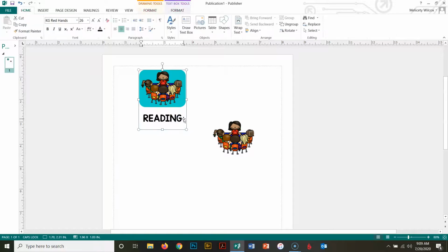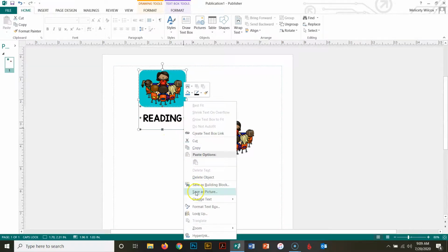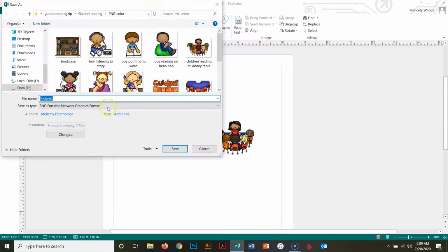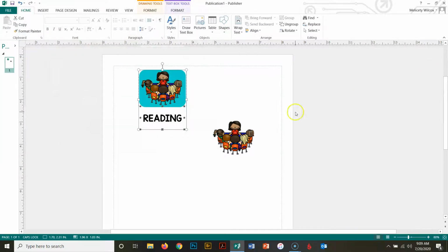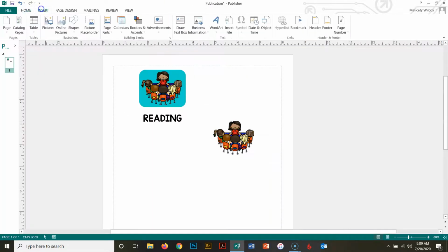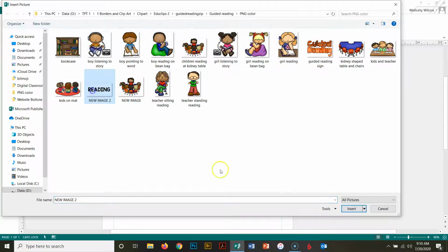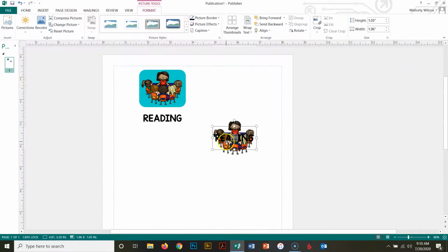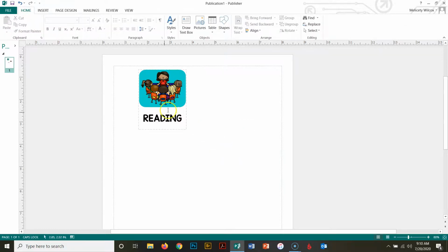And the same thing could happen down here. So if I click on this part twice and I go to save it, it's going to save the reading part and it won't save the top part. New image 2. Okay, whoops. So now it's saved the two separate pieces, and it didn't save my shape there at all. So that's why it's really important to just make sure you select this one time.